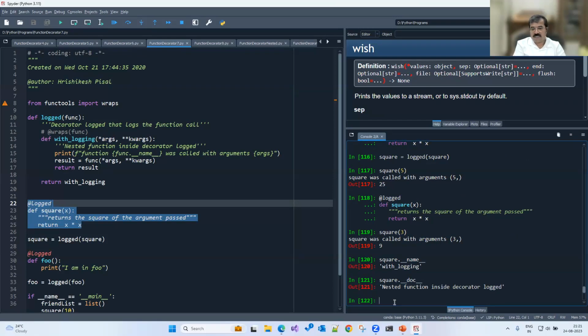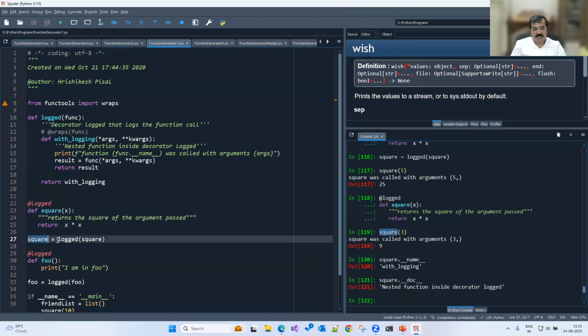Okay, the nested function inside the decorator log. That means when you're calling this function square, actually square is referring to the return value of log. This is the with_logging function, a nested function within the decorator log. So that is the one that is being called. Why? Because when we decorate a function, this is what we're doing. So anybody can find out whether it's an actual function or the function which has been decorated.